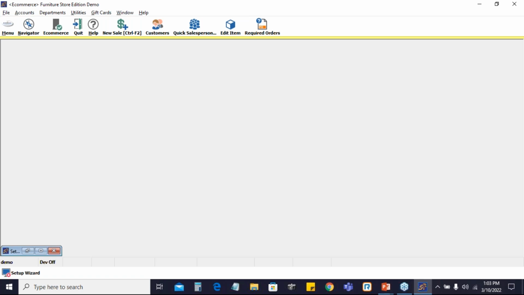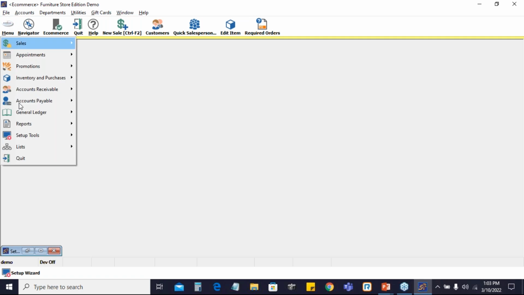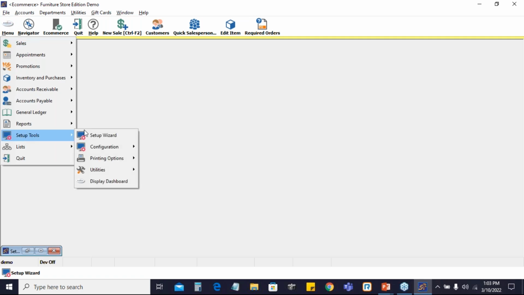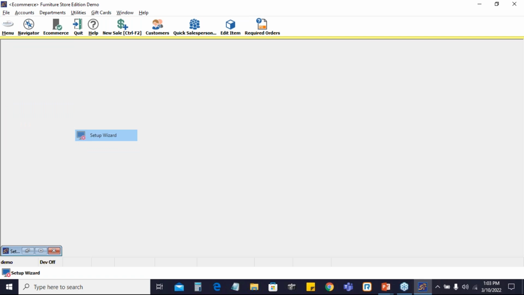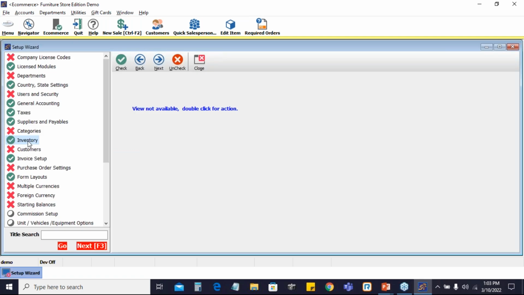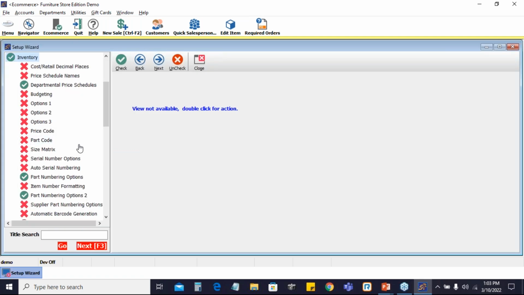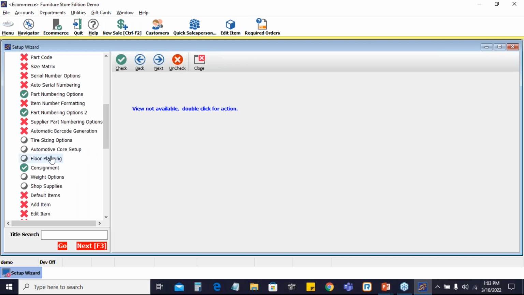So first is to enable floor planning. To do that, just navigate to Menu, Setup Tools, Setup Wizard. Then under Inventory, go down a bit and look for floor planning. Check this box, use floor planning, to enable the feature, and then close the window to save the changes.